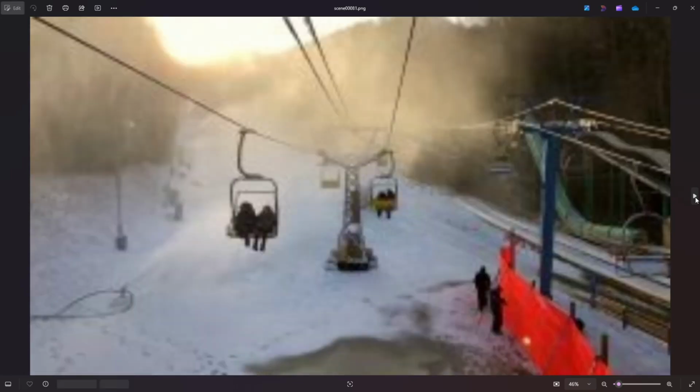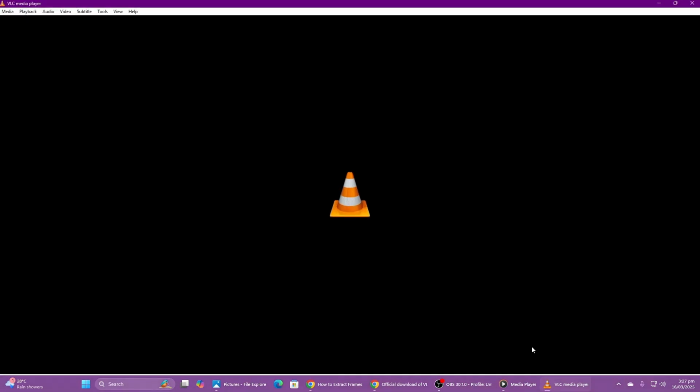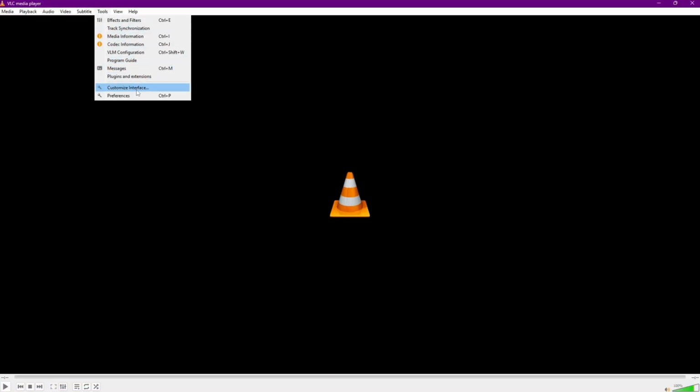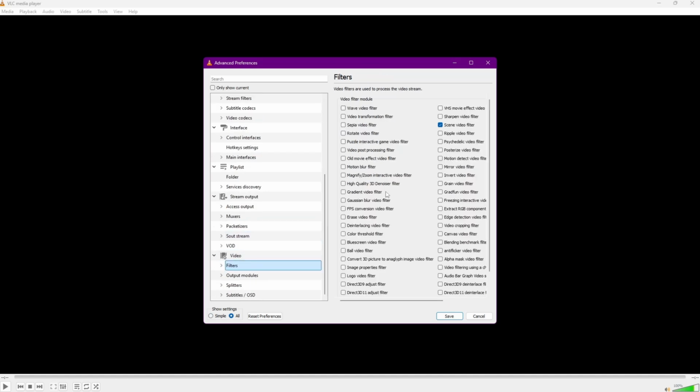Once you have successfully extracted the frames, it is crucial to disable the Scene Video filter. If you leave this setting enabled, VLC will continue extracting frames from every video you play. To turn it off, go back to Preferences, navigate to Filters, and uncheck the Scene Video filter option. Click Save and restart VLC to apply the changes.